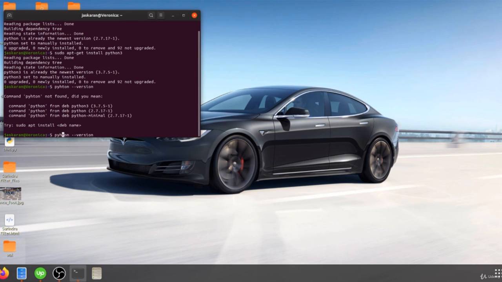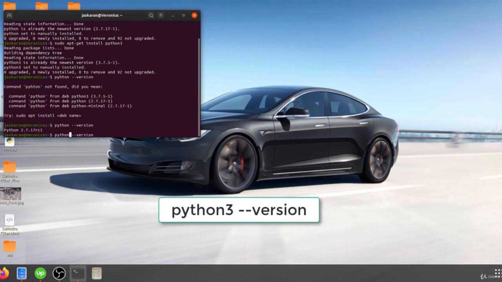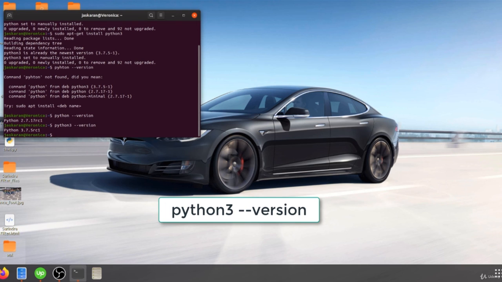Oops, I had a typo. And Python 3. So these are the two Python versions I have installed in my system.